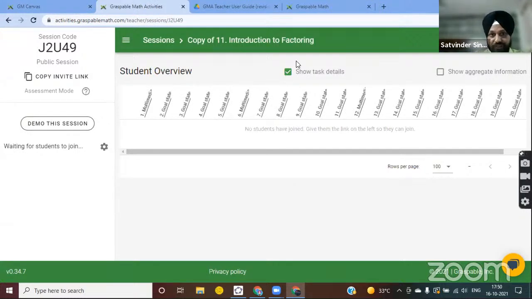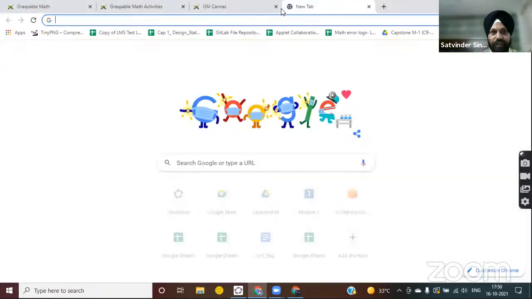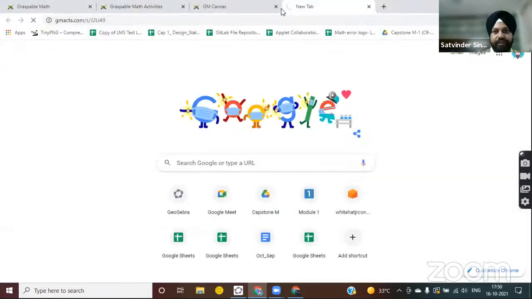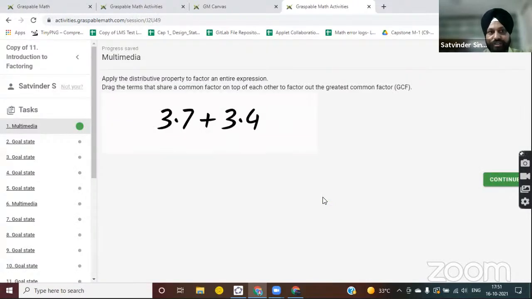Let me also join as a student with you. I'm on another account now where I'm not logged in. You can go there, just paste this link or click on that link. Look at this, it will ask me first name, last name if I want. Your students will not be asked to actually create an account.